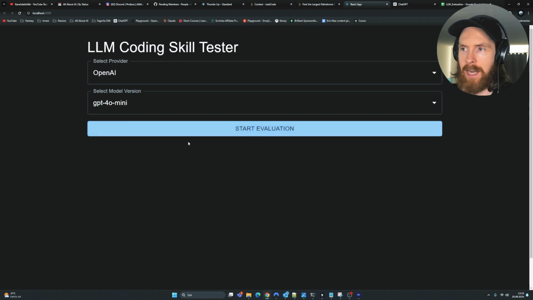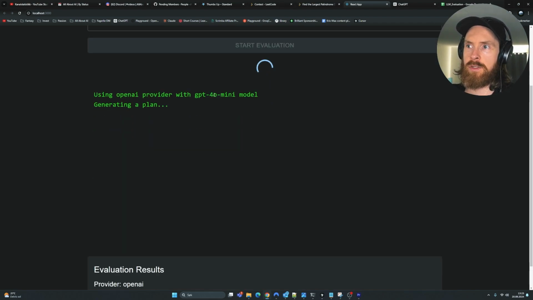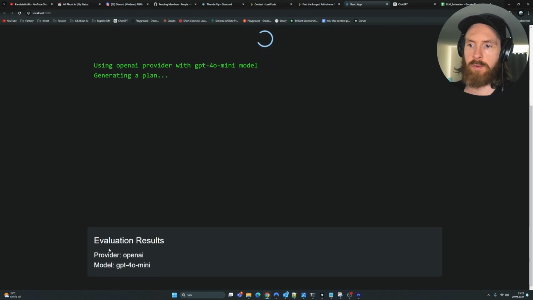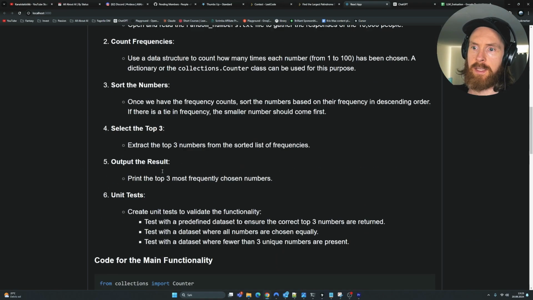So now we have selected our simple problem. You're just going to click on Start Evaluation. You can see we are using GPT-4o Mini. We're going to generate a plan, and this plan is going to be returned in the UI here. Yeah, it's taking a bit of time to process to create the plans. You can see here we get the step-by-step plan.